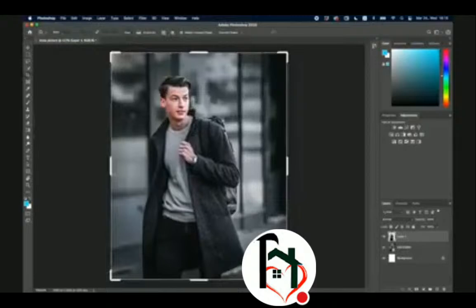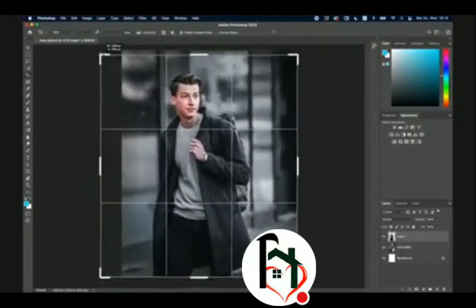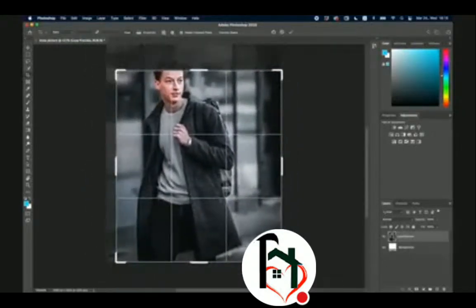The next tool is the crop tool. You can use this to crop your image to whatever kind of size you want it to.